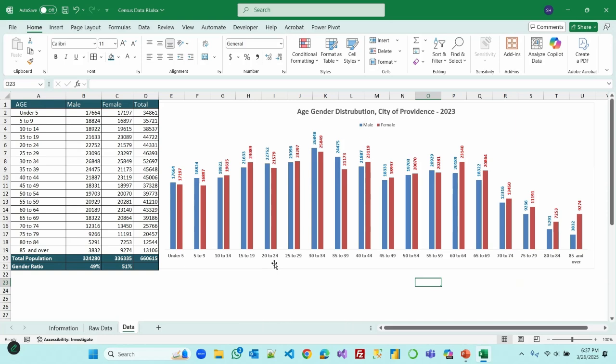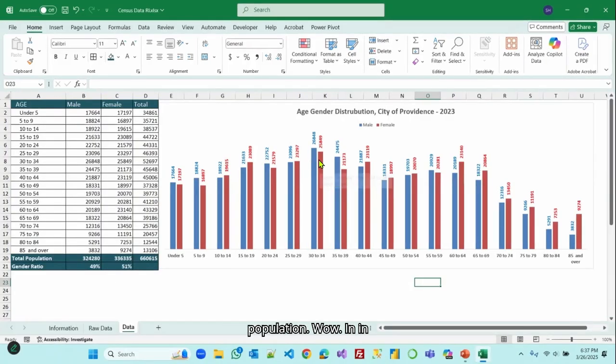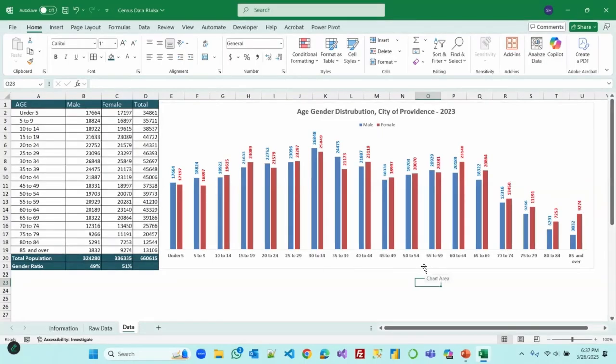What are we seeing here? We can see, for example, that the range of age where there is more population is between 30 and 34 years old. Yeah, this is one good observation. So there is more population, in both male and female, in the age group of 30 to 34. Good.